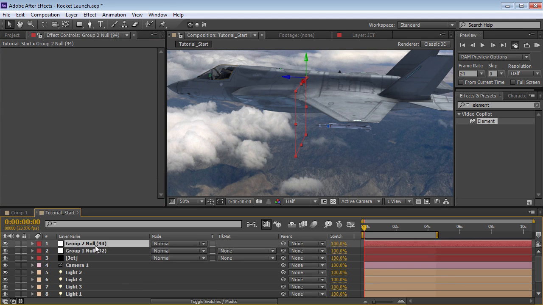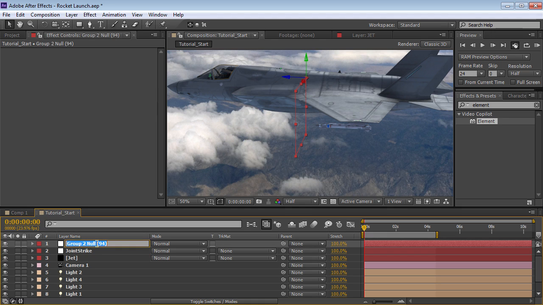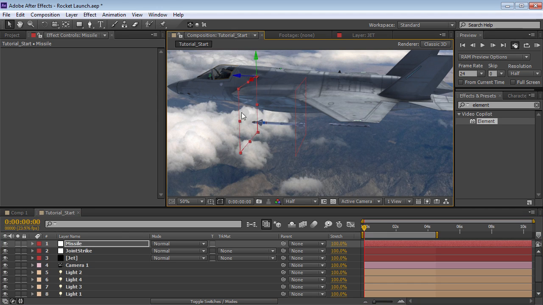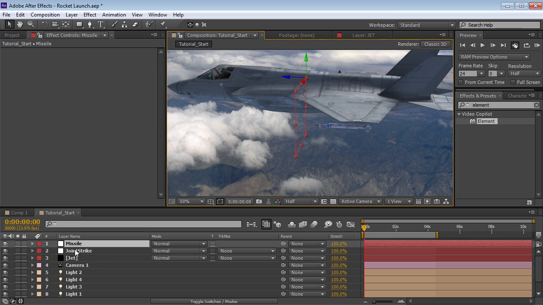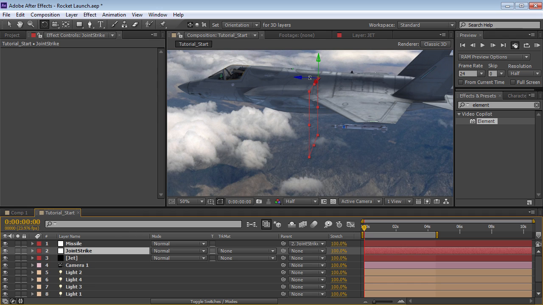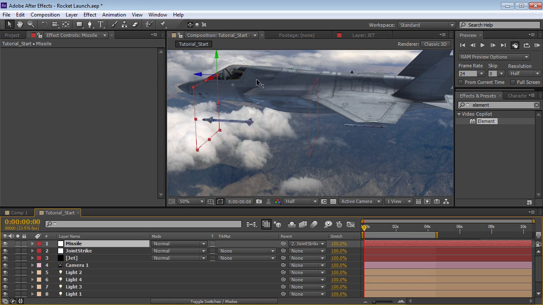So now we have 2 nulls. Let's go and name this. We'll call this jet or joint strike, and we'll call this missile. Now the missile can be moved independently, and the joint strike can be moved independently. But what I can do is parent the missile to the joint strike. Now if I just move the jet, the missile will stay connected. But at any time, I could then animate the missile individually to fly off.